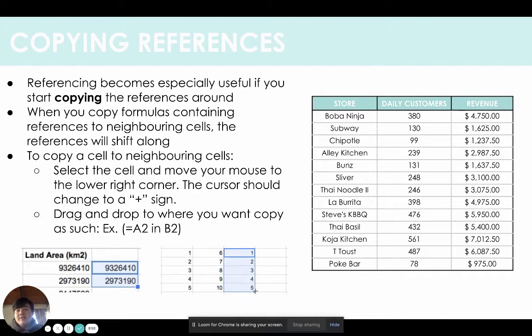So in Sheets, something that is very handy is being able to copy your references. Referencing becomes especially useful if we start copying the references around. When we copy formulas containing references to neighboring cells, the references will also shift along. To do this, as you can see in this demonstration, you select the cell and move your mouse to the lower right corner, and you'll see the plus sign along with this blue box, and you just drag it down.